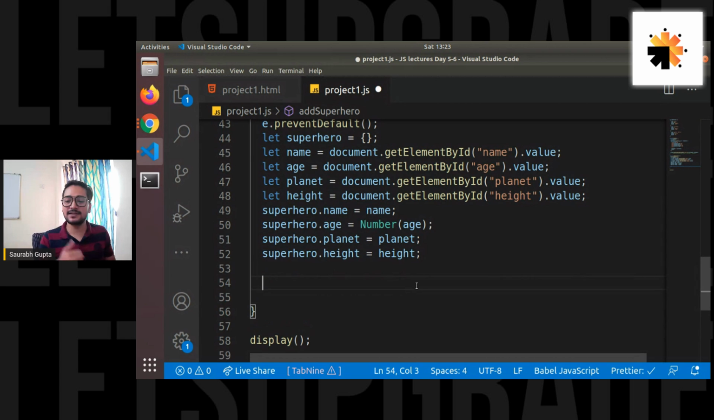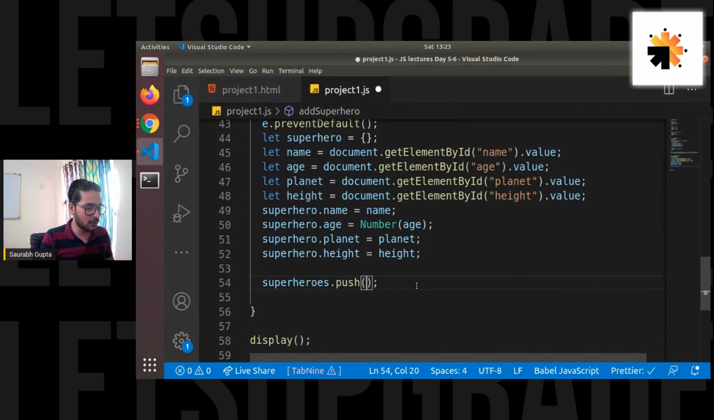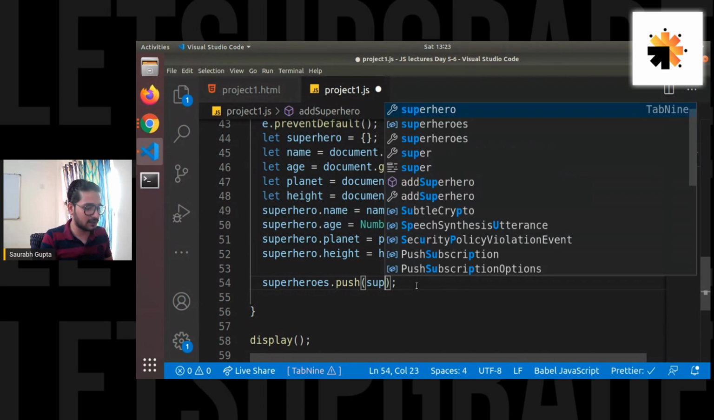And now the last thing that I want to do here is put this superhero object inside my already existing array. Let's do that. So the array name was superheroes, right? Now there's a function for an array that helps you add new elements. The function name is, like we learned in the second or third lecture, I feel, push. superheroes.push, the new superhero that we got here, right?